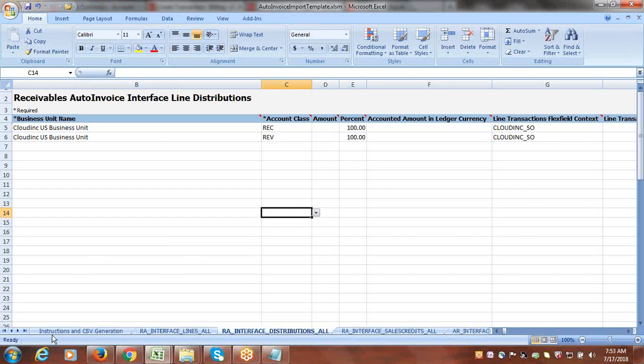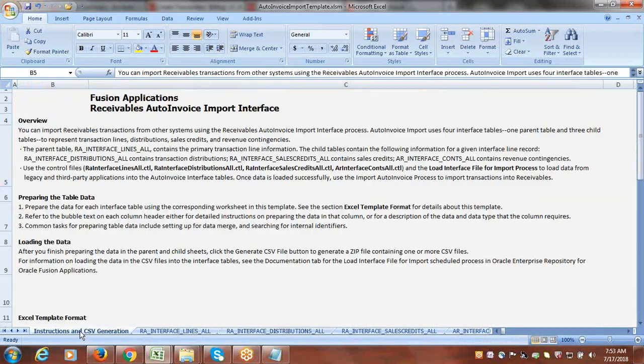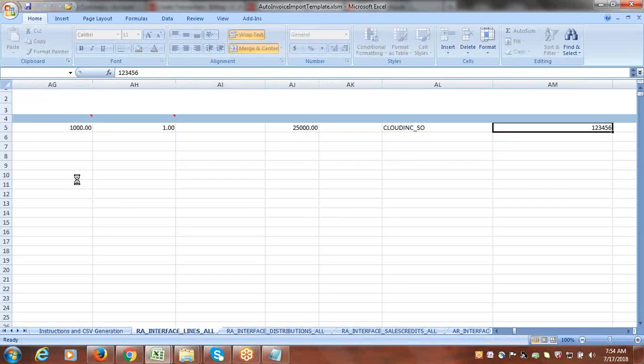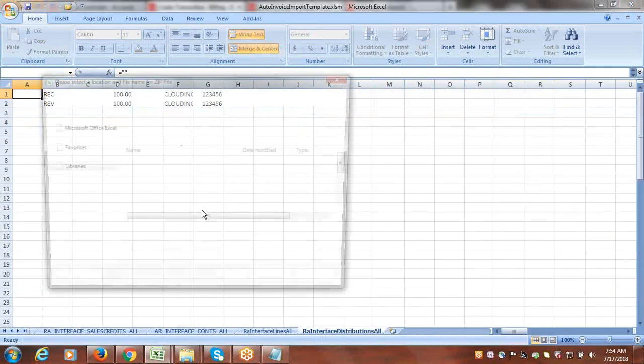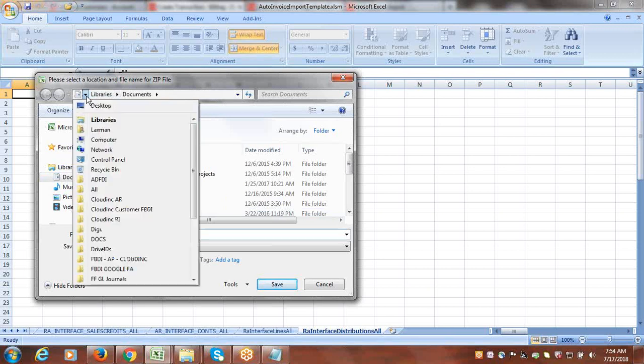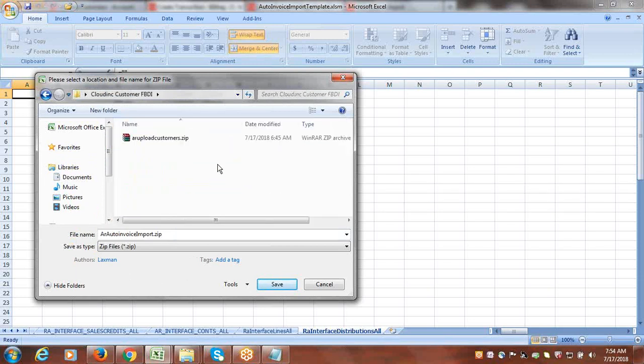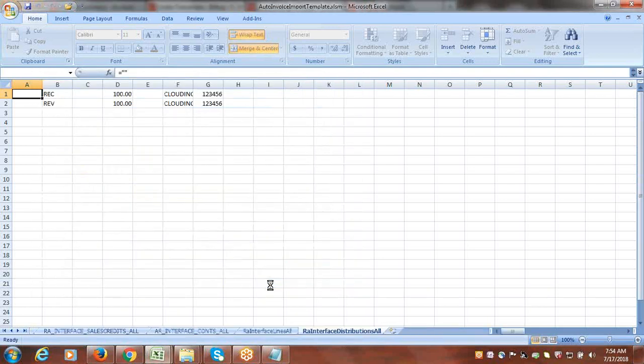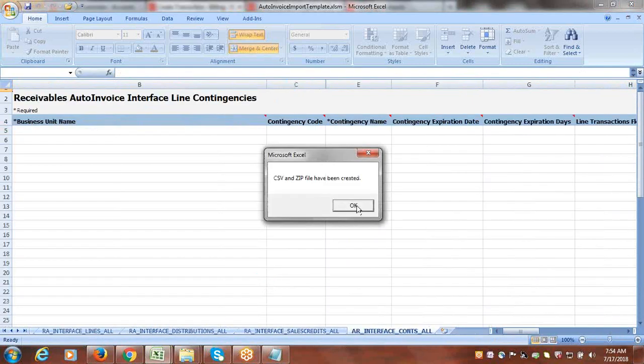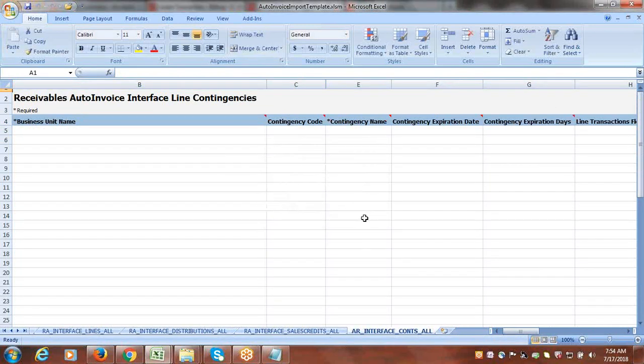Okay. So what we have to do? Better you save this record. Saved. Now create CSV file. So we'll take it into the same folder. Cloud customer FBDI we have given. Save it. Save this zip file, and it will create the zip file with the specific CSV files automatically. Done. Created.